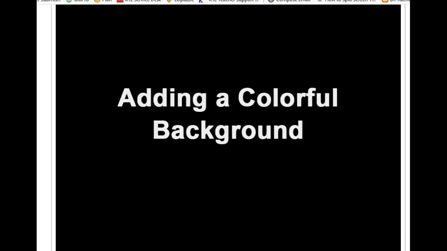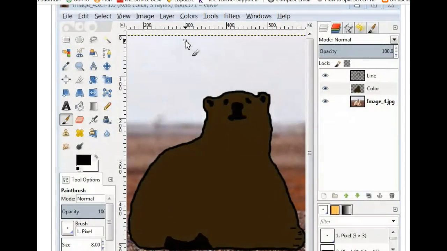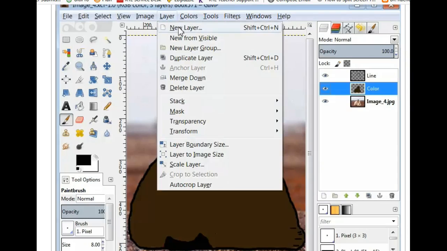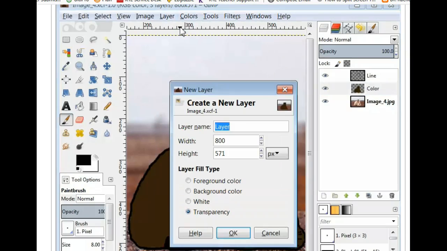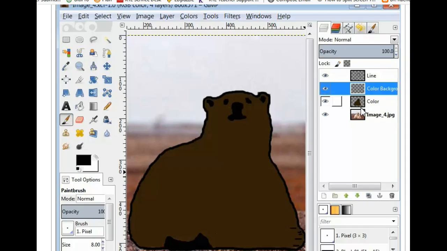Adding a colorful background. Let's add a colorful background to our picture. So we're going to add a new layer, so we'll go to Layer, New Layer. Let's name this layer Color Background. Click OK. We need to make sure that our color background layer is under the color layer. So we'll use our down arrow to move it below the color layer. The order of our layers should now be Line, Color, Color Background, and Image.